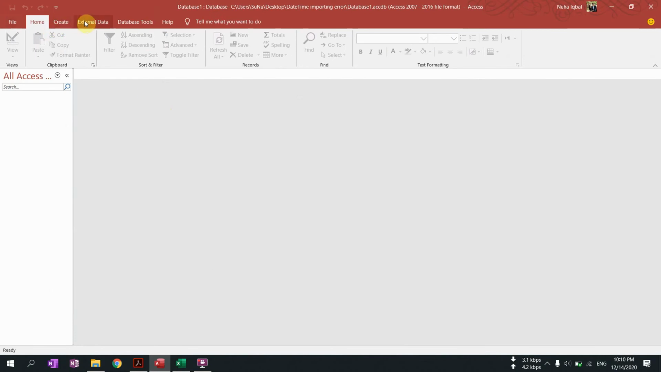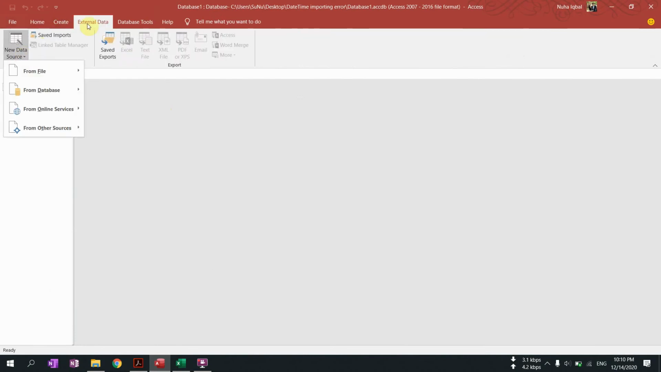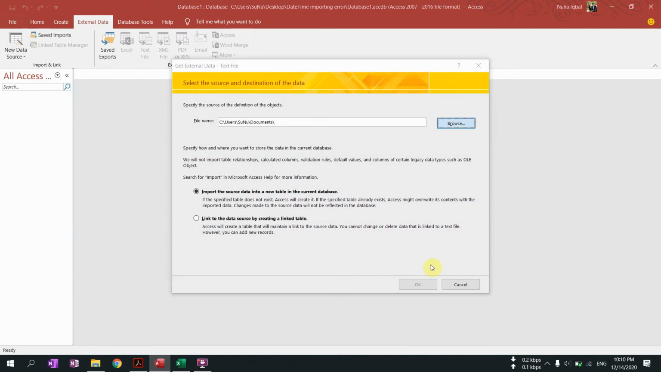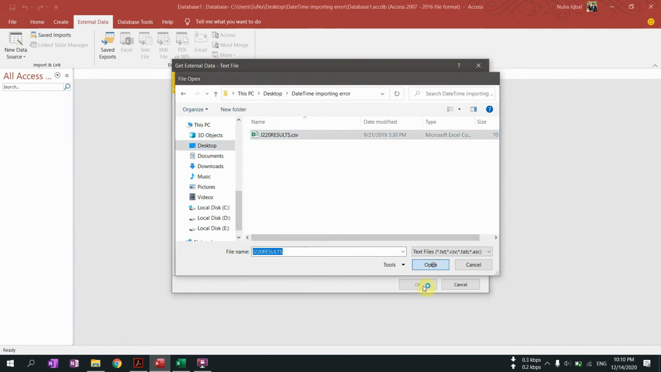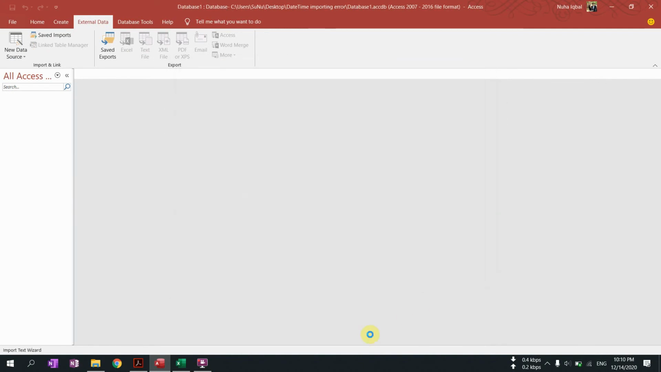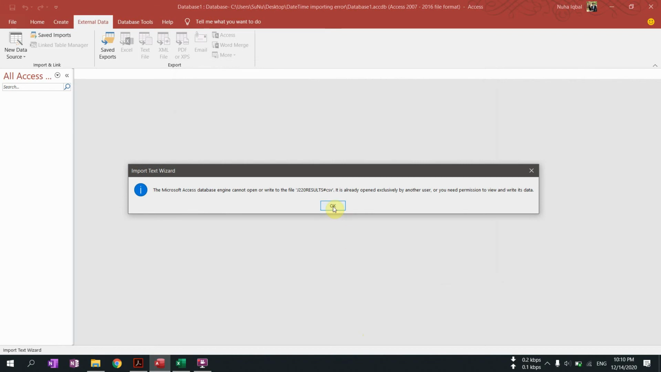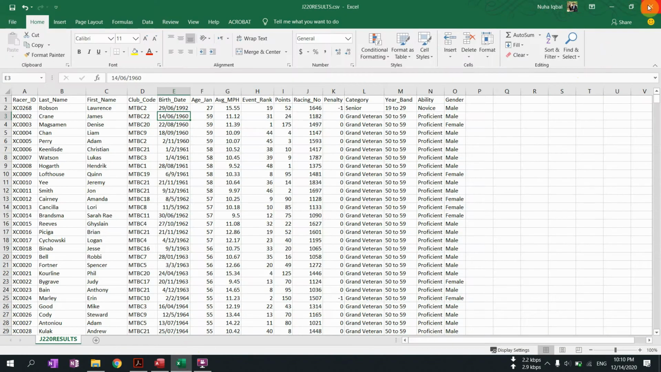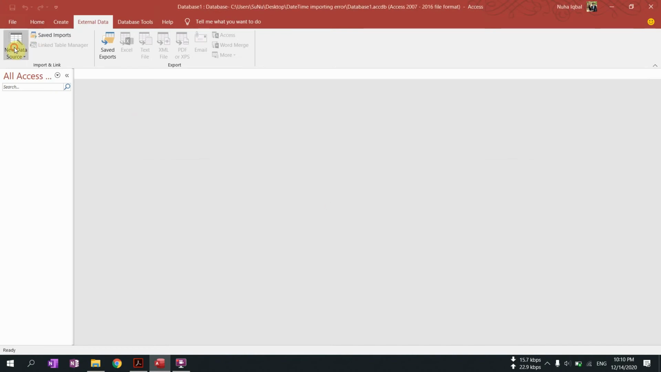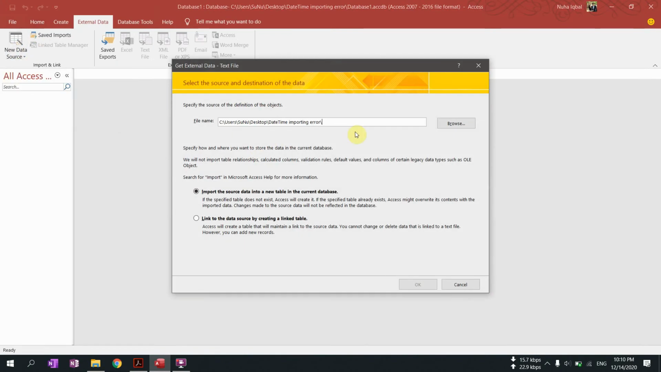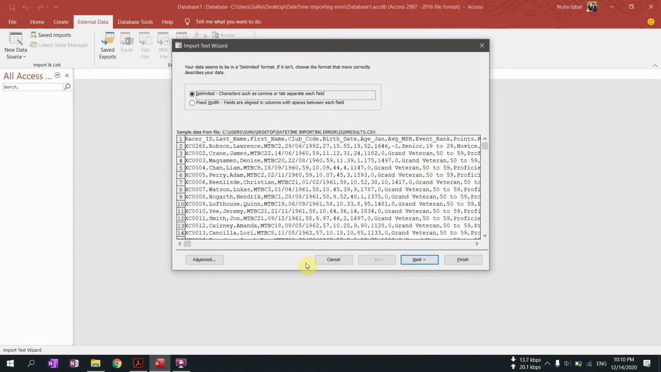So let's try right now to import it. Let's go to External Data, New Data Source, From File, and click on Text File. I'm going to browse for it. I put it on the desktop, so I'm going to import. Here's the file, and I will click on OK. Okay, my file is open, so I need to close it from here and then redo it. After I closed it, I need to open it. Okay, so I got this window.